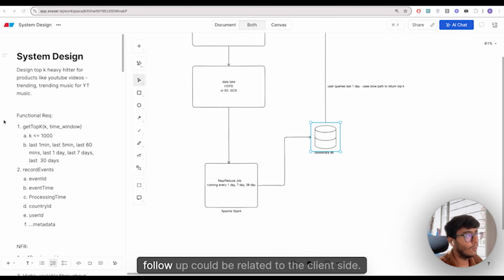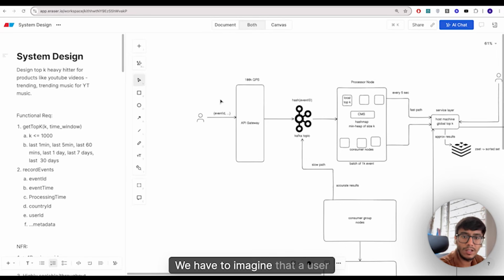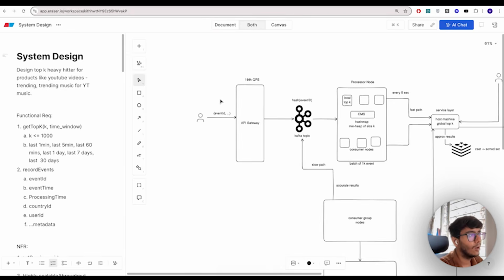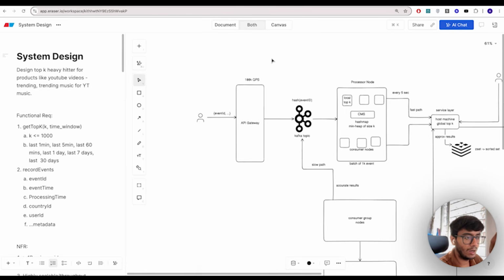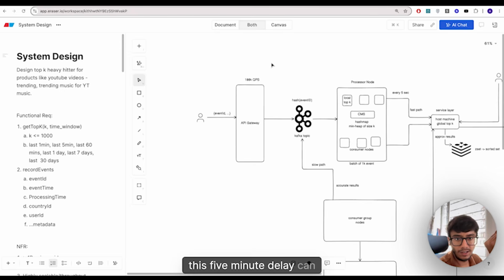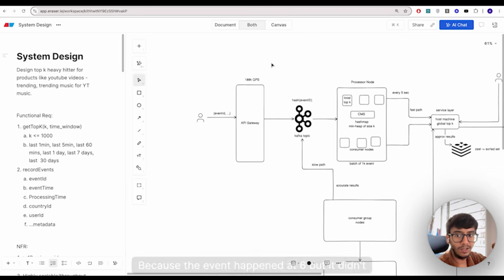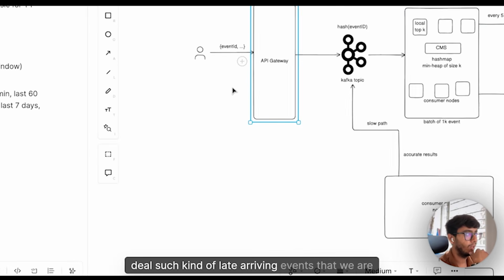Another potential follow-up could be related to the client side. Imagine your interviewer asks you this question: a user clicked or watched a video at, let's say, 6 p.m. However, he was under a subway or in a no internet or low internet area, and the phone finally reconnects, let's say, after 5 minutes. This 5 minute delay can lead to data loss because we might not be aggregating it in the 5 to 6 p.m. window of the data, right? Because the event happened at 6, but it didn't reach us. How would you deal with such late arriving events that we are receiving?